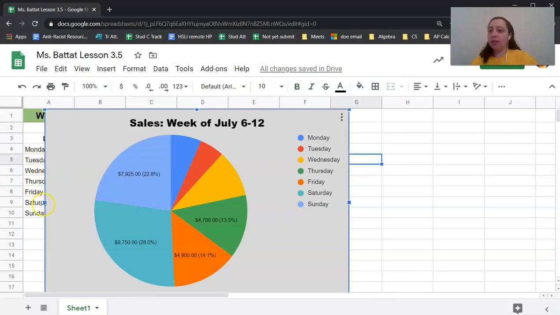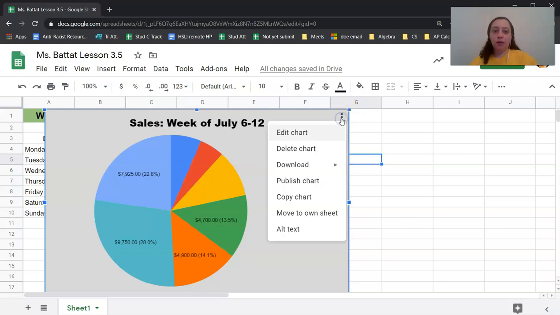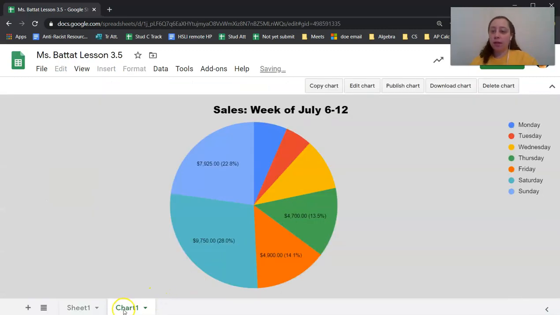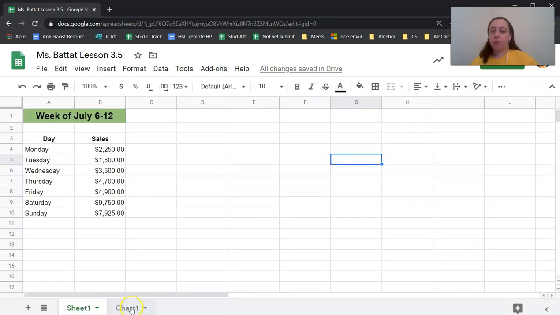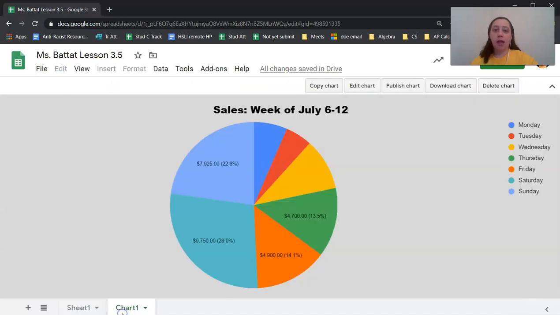However, you can see that it's covering the data here. Let's move this into its own sheet. So if I press here on the three dots, I can click Move to Own Sheet. What it does is it creates a separate sheet down here at the bottom, so you can go back and forth between the data and the chart.